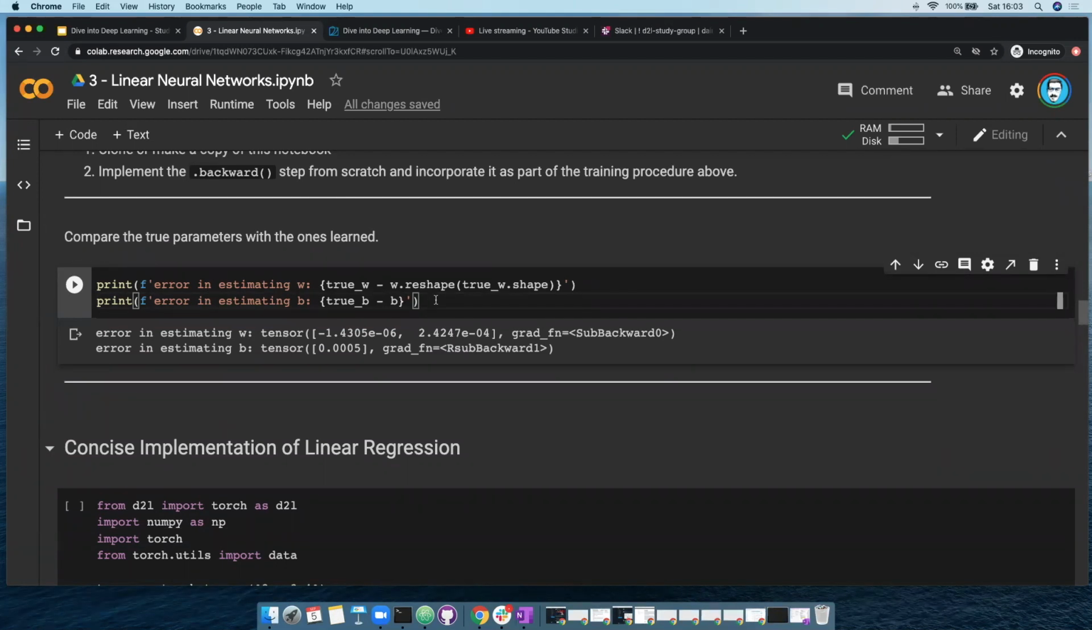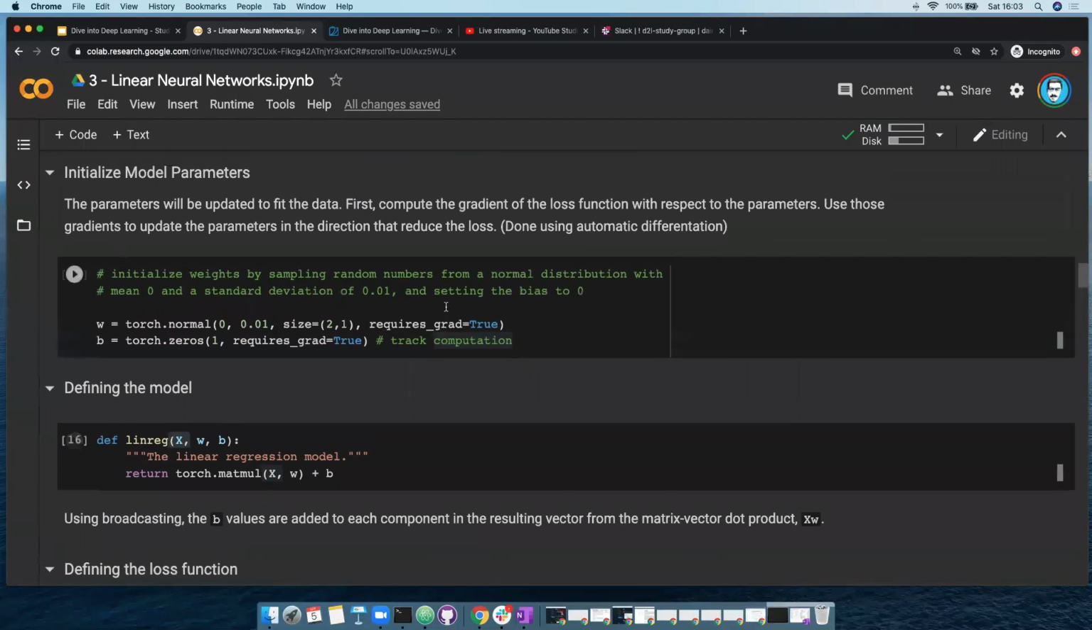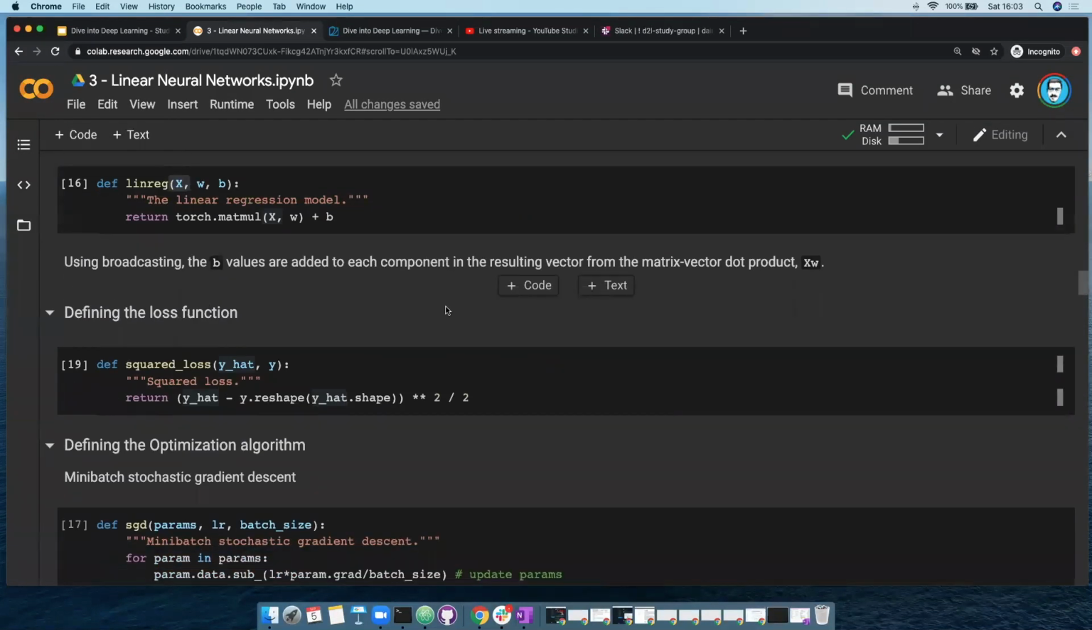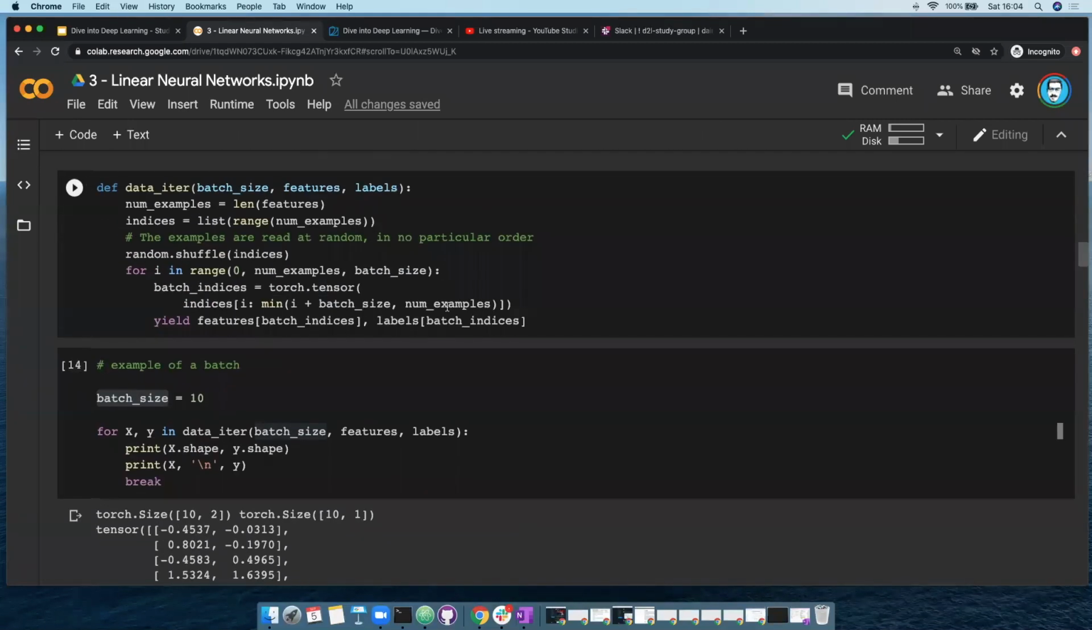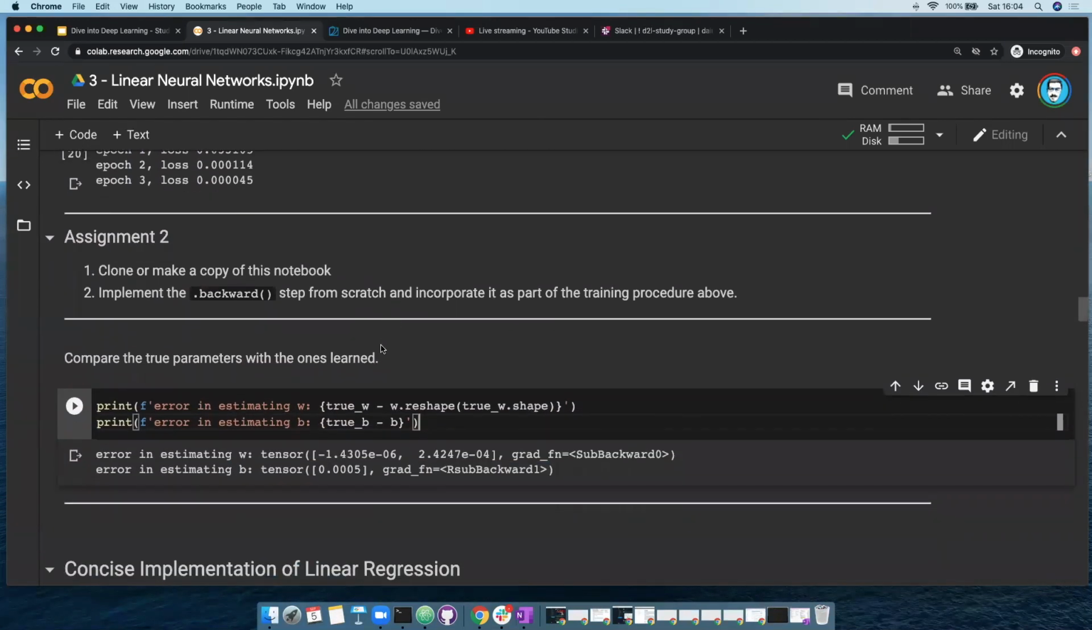Okay, so this one is, let's see. This is just comparing. Okay, yeah. So the true parameters versus the ones learned. We actually had some true parameters. I think we defined that somewhere. I think I skipped that step. Where was it? True params? Trying to figure out where. True W. So we have the ones that we learned, but we actually had the true W and true B, and then we estimate the difference, and we can see that they are quite close, right?